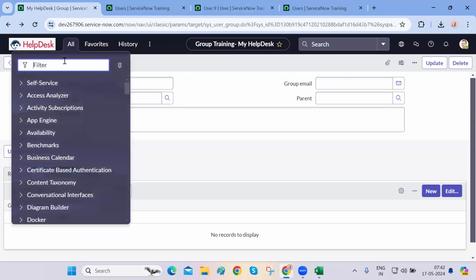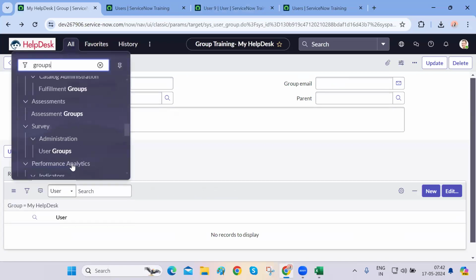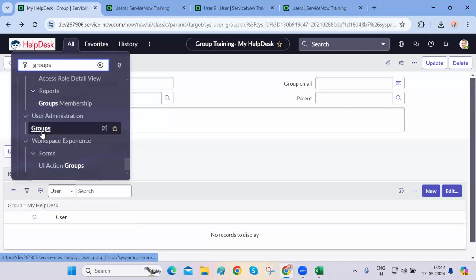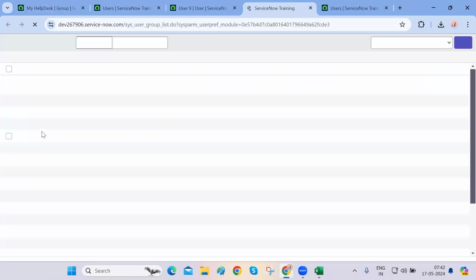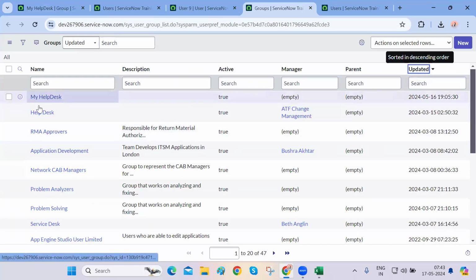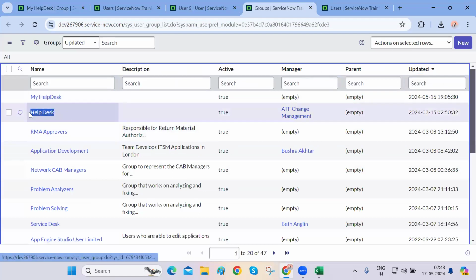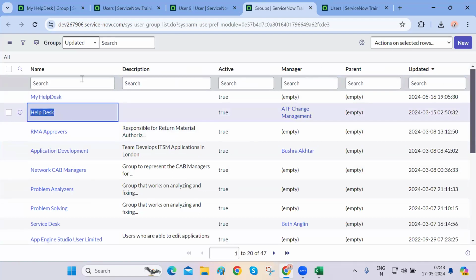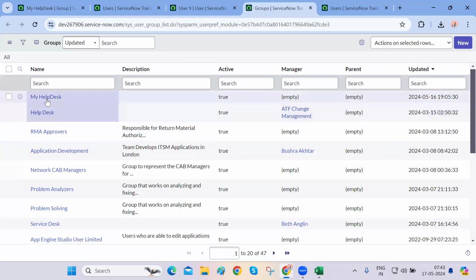If you open the groups table and go to user administration groups, try to open it in a new tab. I created one, my help desk group. There is already a help desk present, which is out of the box, and I created one, my help desk, which contains the ITIL role.